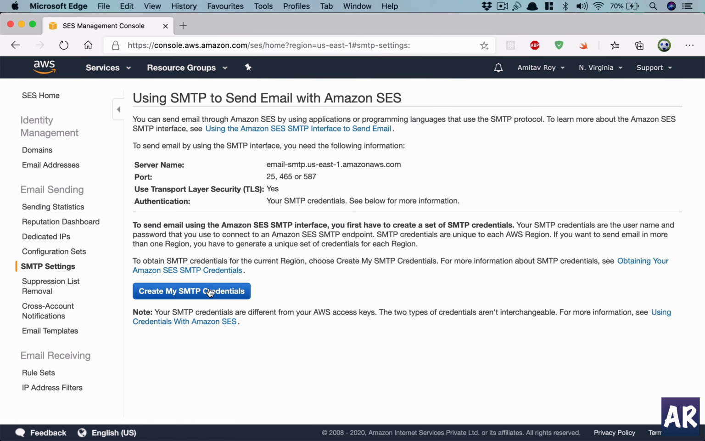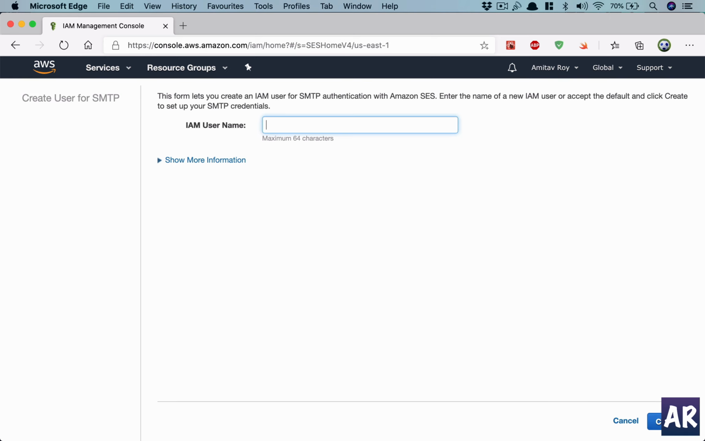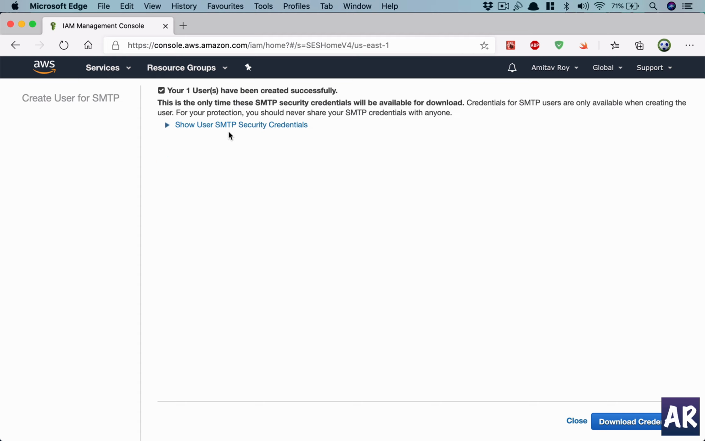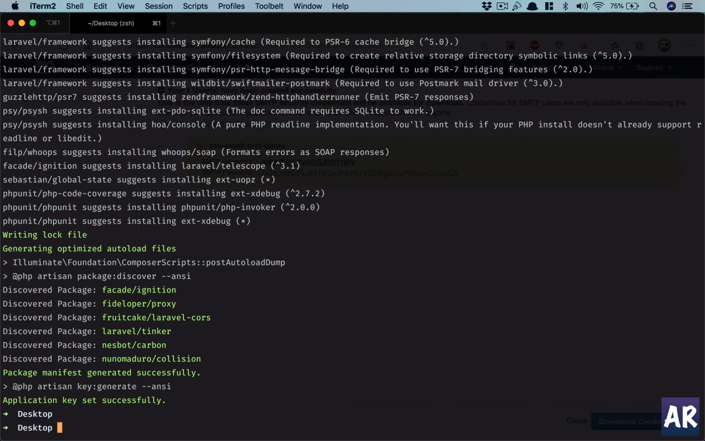Right, so let's create a credential. Let's say we will name our user SES email test demo. You will get the credentials here one time. You can download it, but I don't want to download it right now. You need to remember to store these carefully, because you can still get the username, but you will not get the password or key again. All right, so my installation is ready.